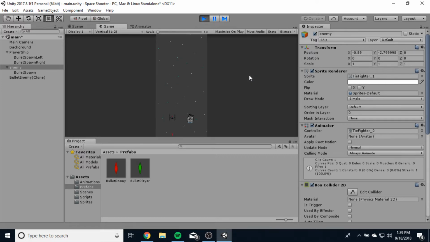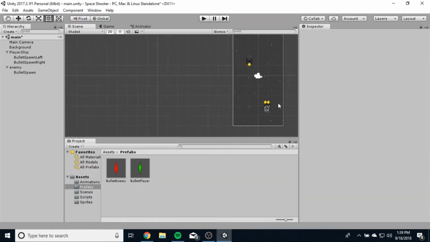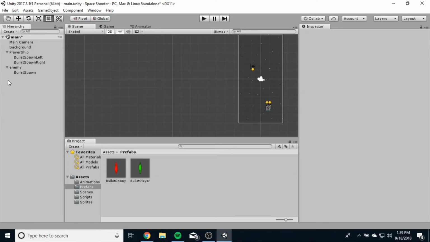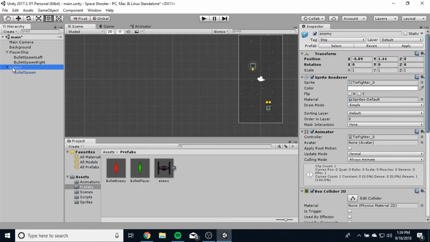Okay, it's flying down and it's shooting bullets. That's what we're looking for. Perfect. So our enemy is working perfectly fine. So we can actually create our enemy prefab by dragging him down in here. And now we have an enemy. We can get rid of that guy there.